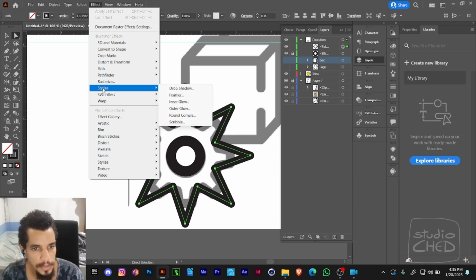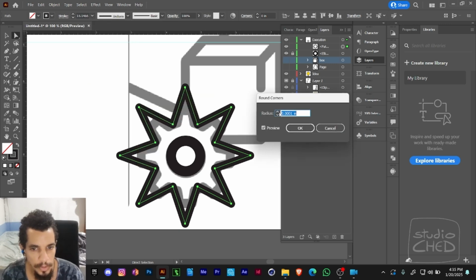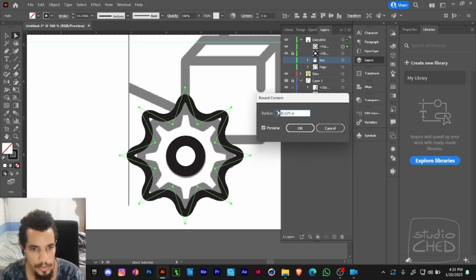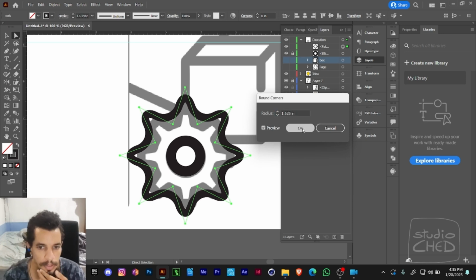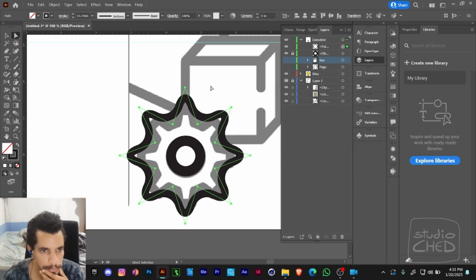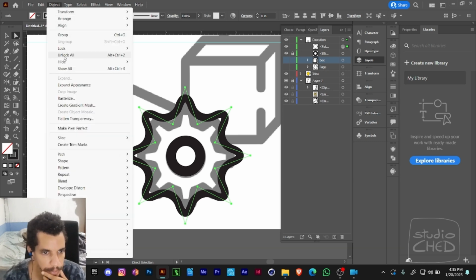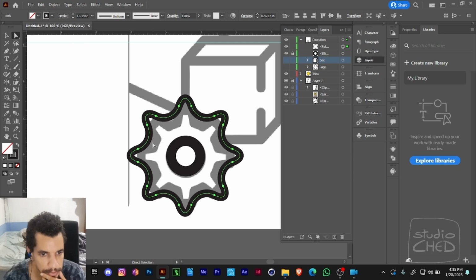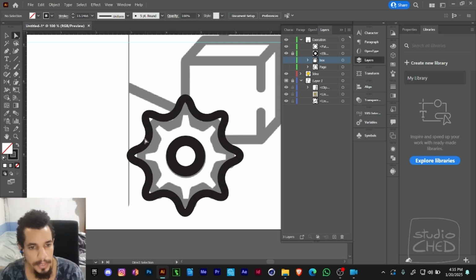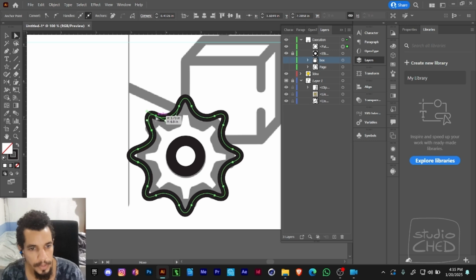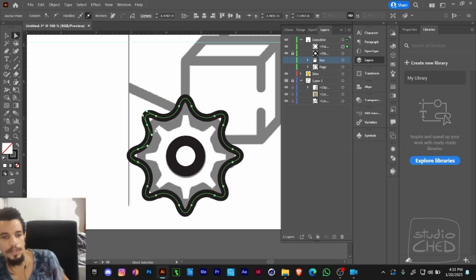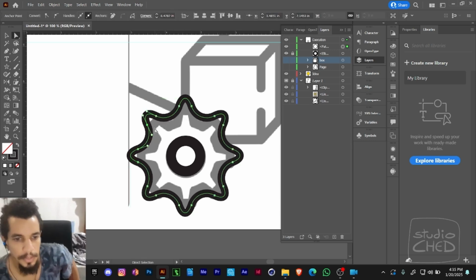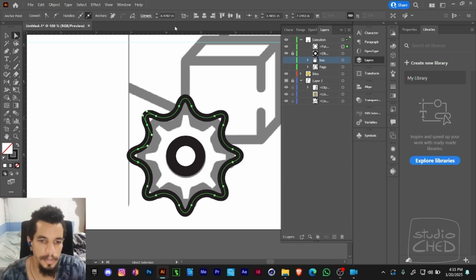Go effects, and then we make round corners, and we just round these corners up, right? And when they're rounded, Object, Expand is going to change the effect to actual vectors. And no, this is too long-winded a way. I was trying to shortcut. And again, the effect that I want.